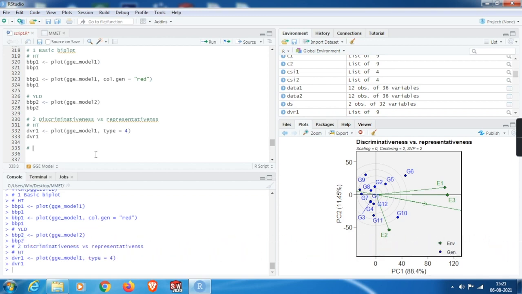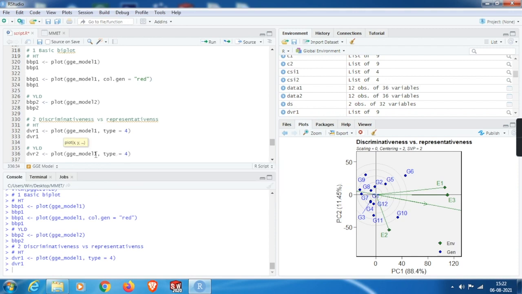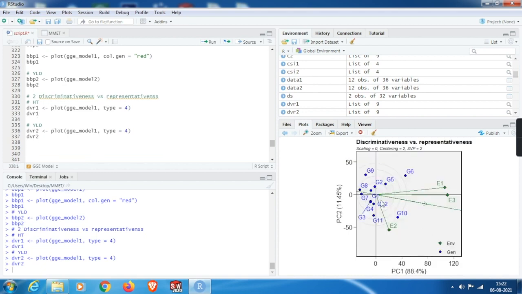For the yield also, the same story continues. Here I will store the plot in an object known as dvr2. Then the function is plot only. Within that we need to change the model from GGE model 1 to GGE model 2. After that we need to specify the type of biplot, which is here 4. Then if we execute, the plot will be there in dvr2. Then execute dvr2 in order to find the biplot.